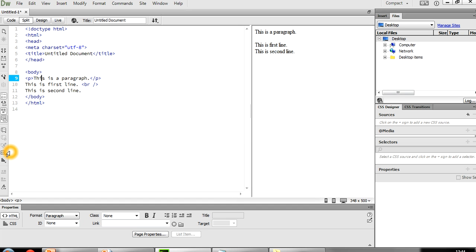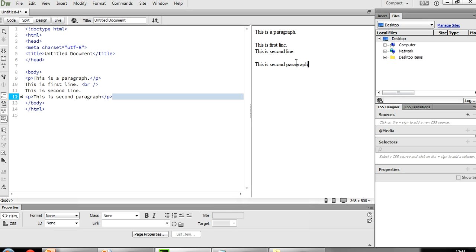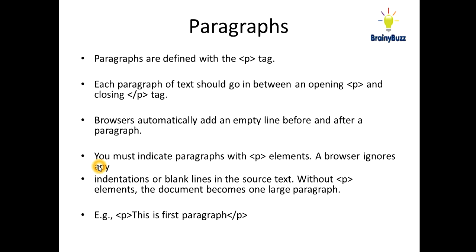So your browser will include a single line before and after the paragraph. If you put over here a P tag, this is second paragraph, now you can see that before a paragraph they have inserted a full single line. That means nothing will be there in this particular space. So this is how a paragraph and a line break are written. In a line break, only the text will be shifted to the next line like this, but in a paragraph the browser will give a single line space before and after the paragraph. We'll go to this slide. Here you can find that the browser automatically adds an empty line before and after a paragraph.